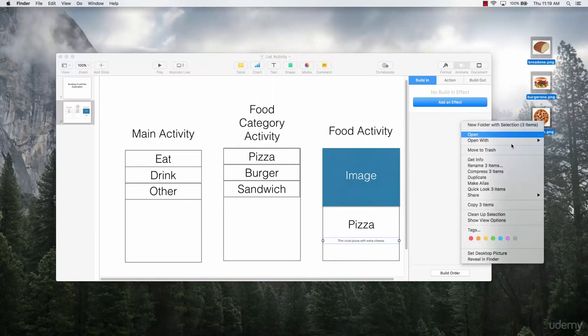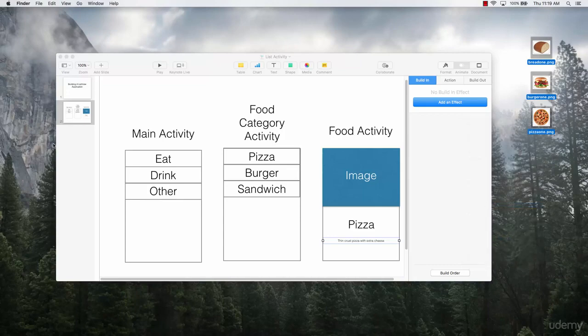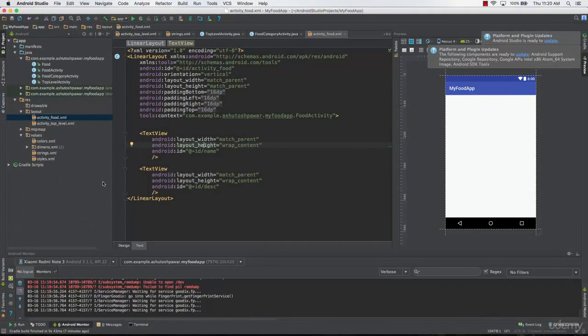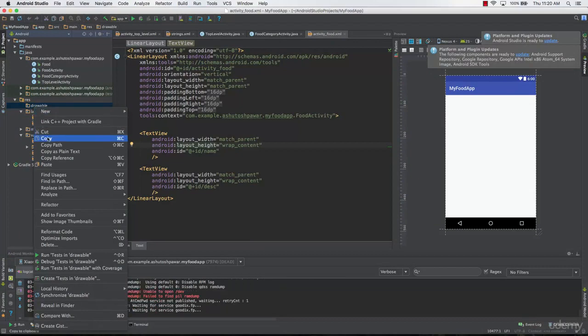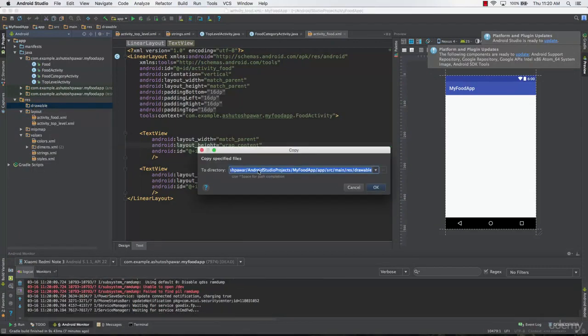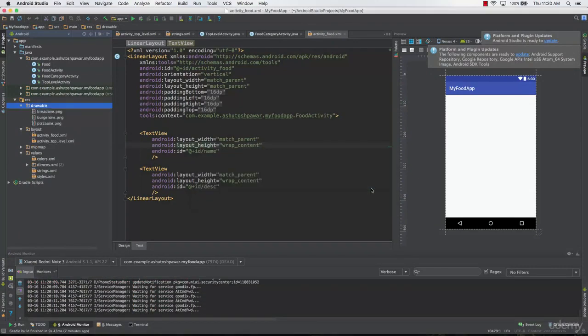So once you have these images on your desktop or any other folder, what you simply need to do is that you need to copy them all, go to Android Studio, and once you're into Android Studio, what you need to do is that you basically need to go into the drawable folder, right click over here, and you could paste these images over here. After this you could hit OK, and as you could see, now we have all the three images over here.